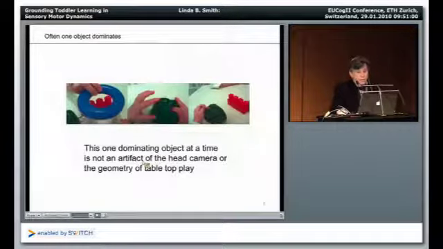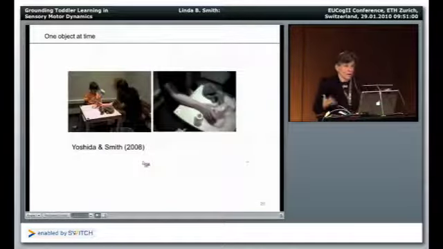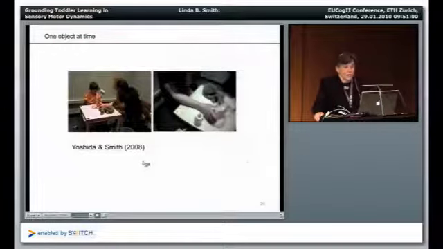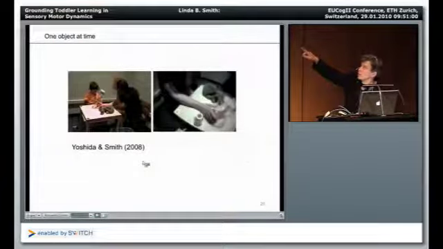And the other point that I want to make here is this one dominating object at a time is not an artifact of the head camera or the geometry of tabletop play. And I can make this transparently clear to you by just going back to that first calibration study that Hanako Yoshida and I did using the head camera. In that first calibration study, we just put the camera on the child. We didn't put it on the parent. But what I want you to see here, this is a third-person view and the child's head camera view.